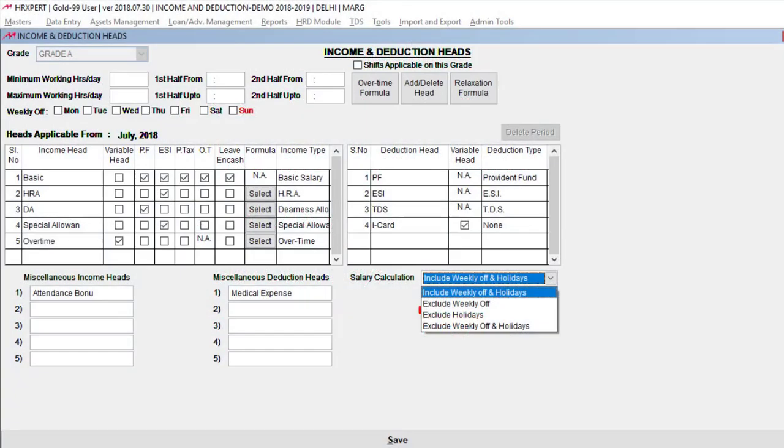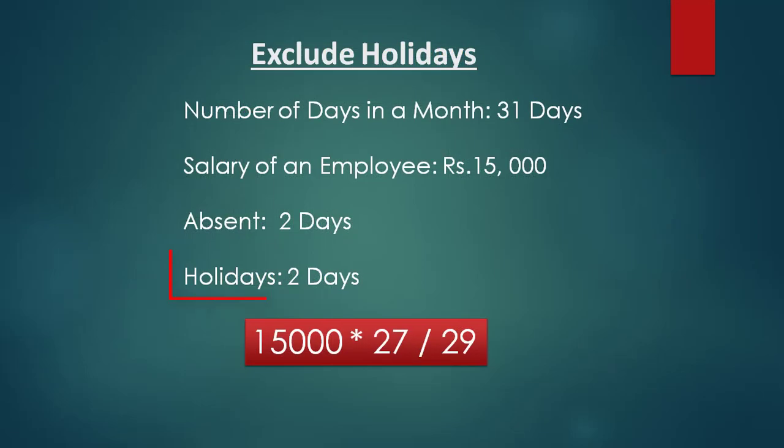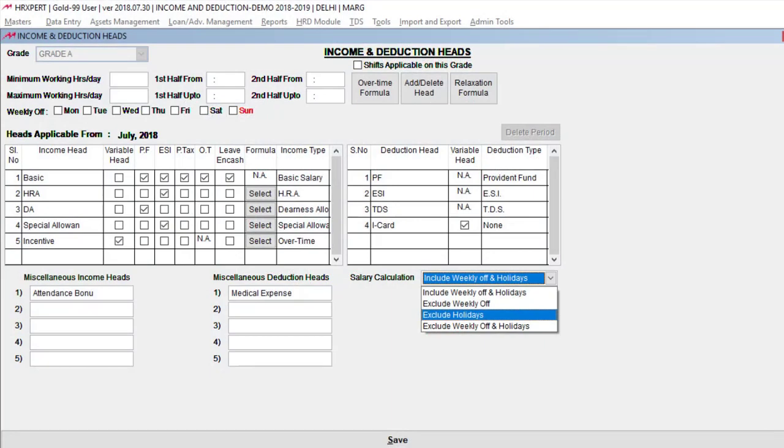Next is exclude holidays. Now suppose there are 2 holidays in a month and 2 days absent. Then the software will subtract 2 holidays from 31, which brings 29. Then 2 holidays plus 2 absent will be subtracted, which brings 27. And then the software will calculate in this way: 15,000 multiplied by 27 divided by 29. And similarly you can calculate salary on the basis of exclude weekly off and holidays. After this you will come here and specify minimum working hours per day and maximum working hours per day.